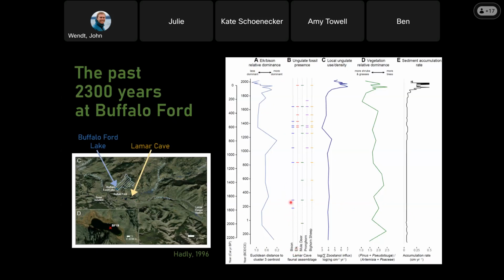so bison being the blue marks here, throughout most of this record, elk show up around 1,000 years ago. And also we see pronghorn, bighorn sheep, and mule deer showing up in the fossil record as well. This is the zoostanol influx plotted on a log scale. So there was consistent input over time until the 20th century, essentially, when that influx level exploded.